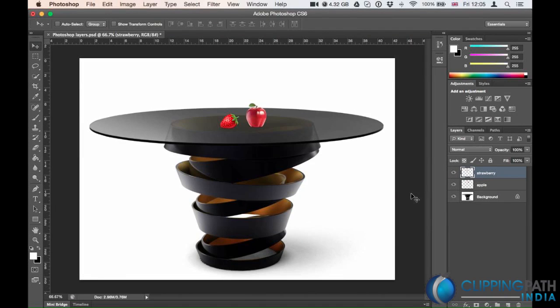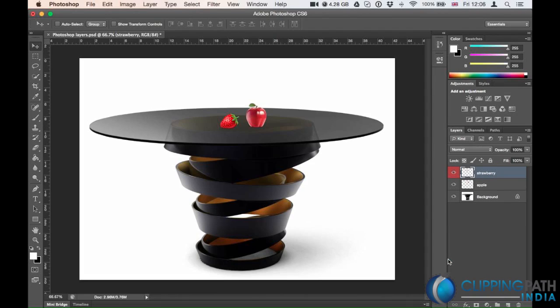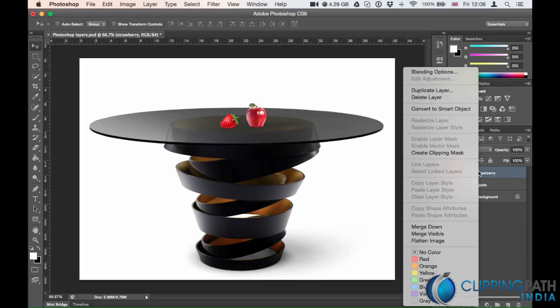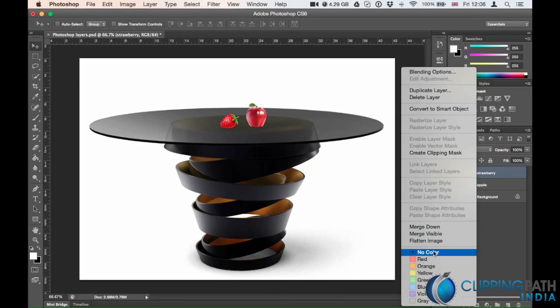In Photoshop, you can give each layer a color to demonstrate its importance, or you can use the color as a tag. Doing so in Photoshop is really simple. All you need to do is right click on the layer that you want to give a color to and select the color that you want. Remember one thing, you can give only one color at a time, so if you want a different color, then reselect the color you want, or you can remove the color by selecting no color.